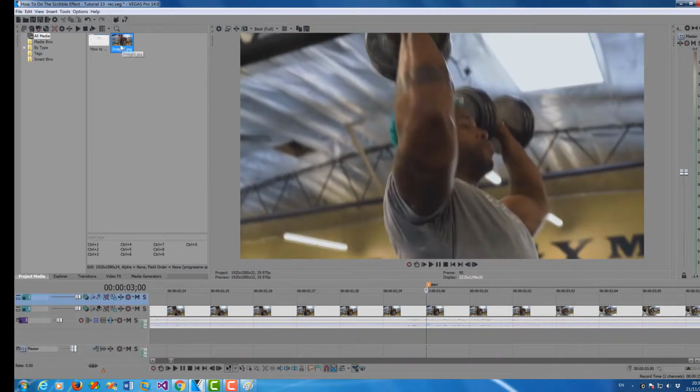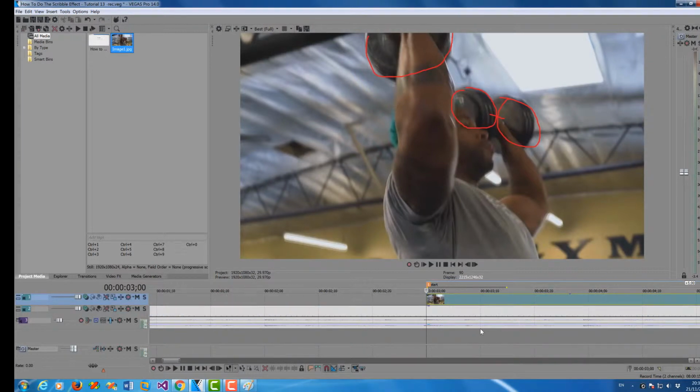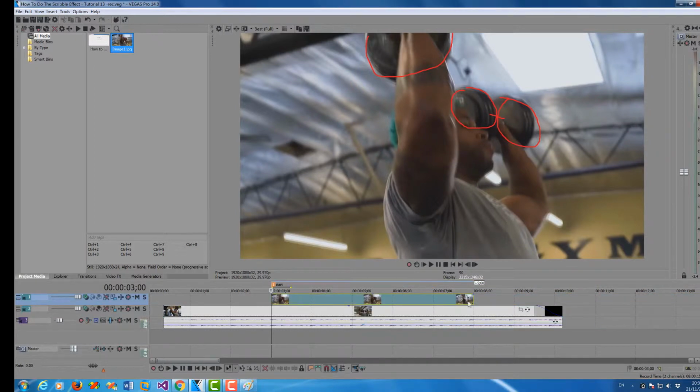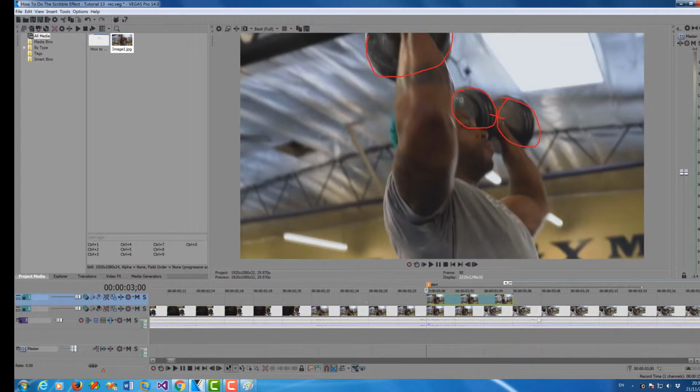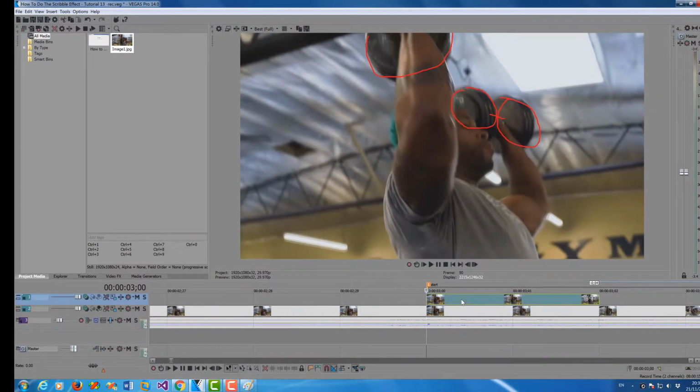and then I want to drop that in the top track. As you can see, it's done it across many frames, so I want to change that so it just does it across one frame. So that's now across one frame.